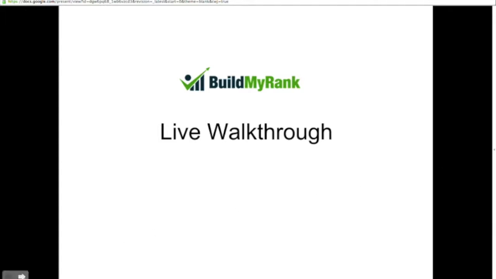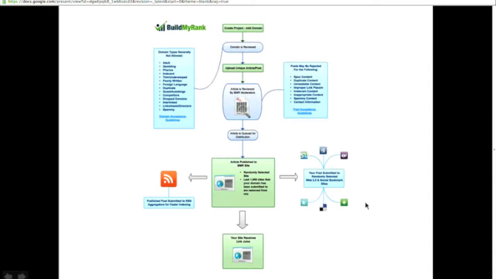Let's start with just a quick run through of how buildmyrank works, the overall process. You start by logging into your account and creating a project where you then add your domain. That domain is reviewed by one of our domain moderators. On this chart you can see the general types of domains that are not allowed on the network: adult, gambling, pharma, just indecent, thinly developed or underdeveloped sites, poorly written, etc. And of course you can read the full domain acceptance guidelines on the buildmyrank site.